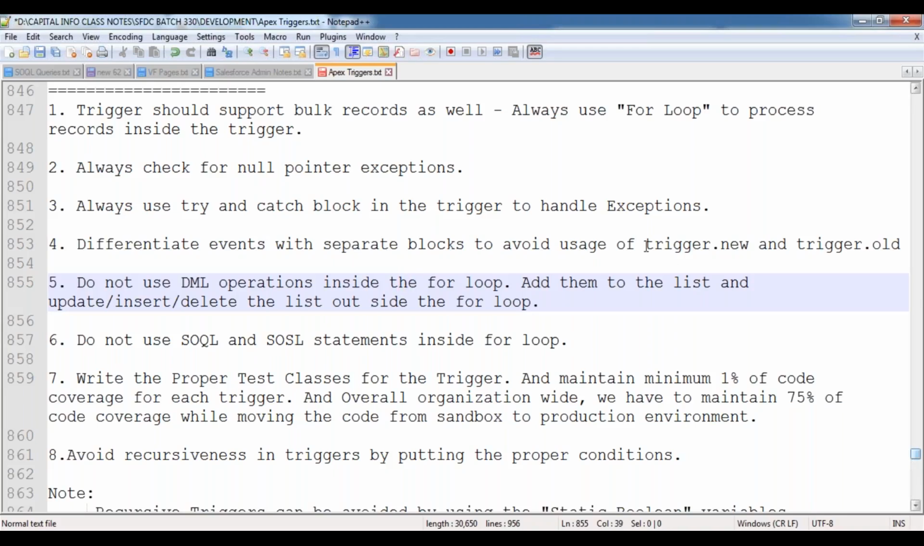Because which context variable is available in which event, we have already discussed: trigger.new is available in insert and update operations, and trigger.old is available in update and delete operations. So we have to properly utilize trigger.new and trigger.old based on the events.